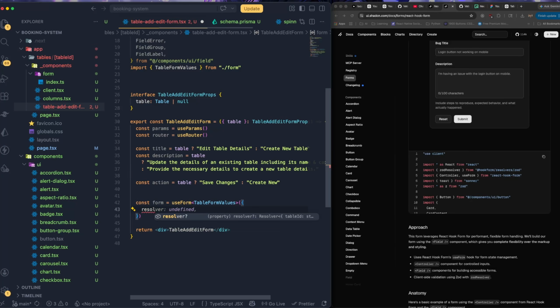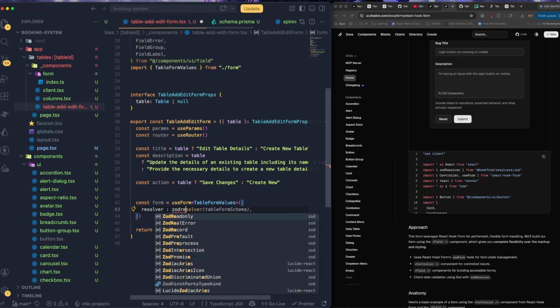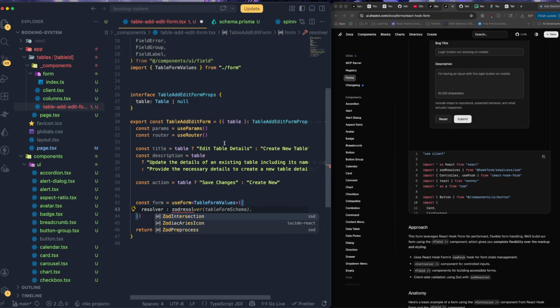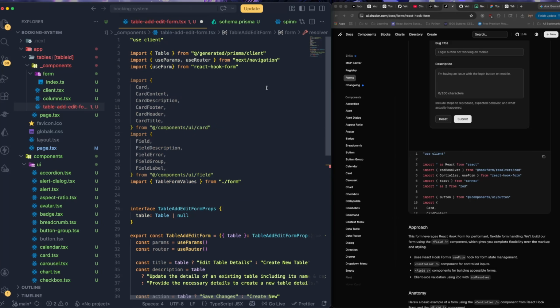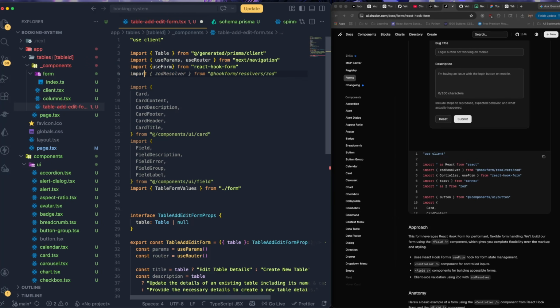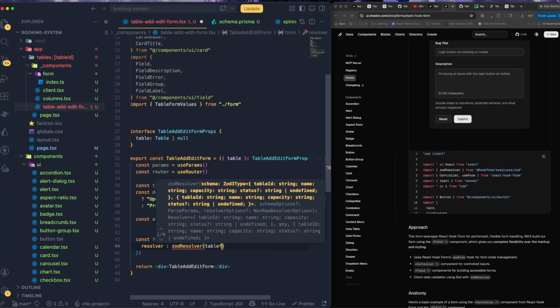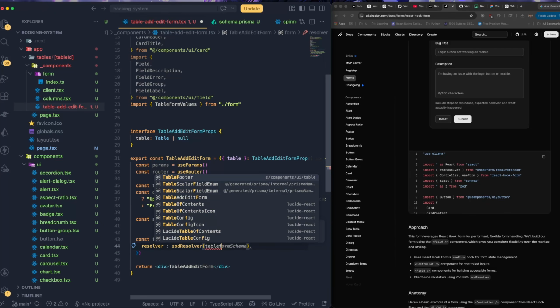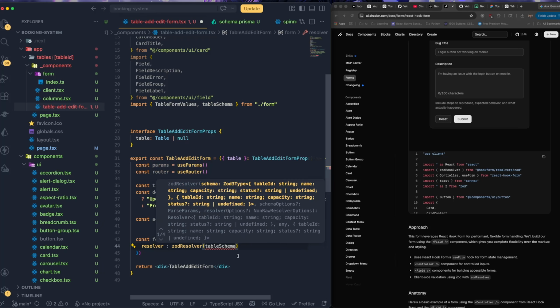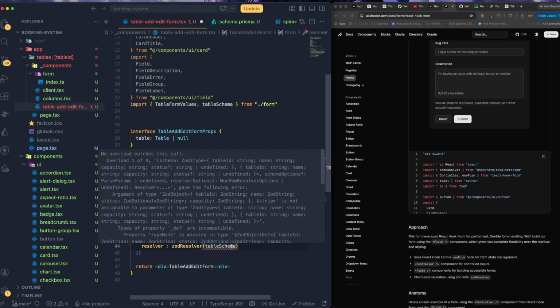It needs to specify the resolver, which is going to be the zodResolver. Yeah, it's not showing the suggestions. Okay, so I'm going to import the zodResolver from @hookform/resolvers/zod. Let's bring that resolver, and I need to supply the tableFormSchema into that. That's the schema that we need to supply into it.